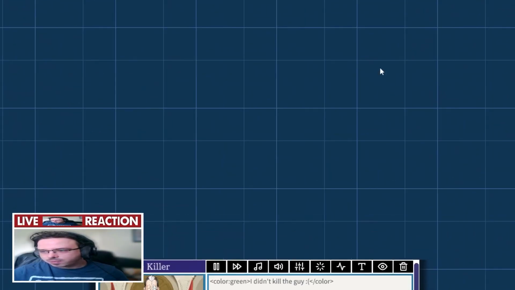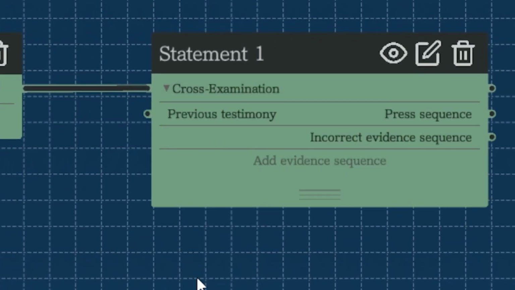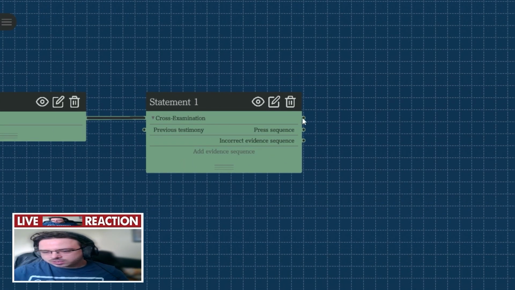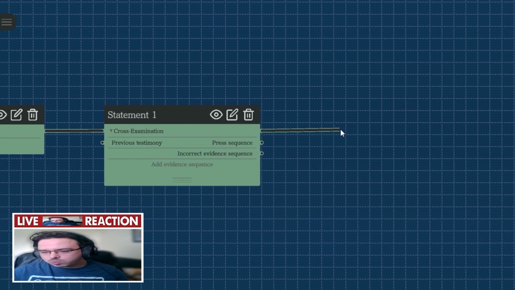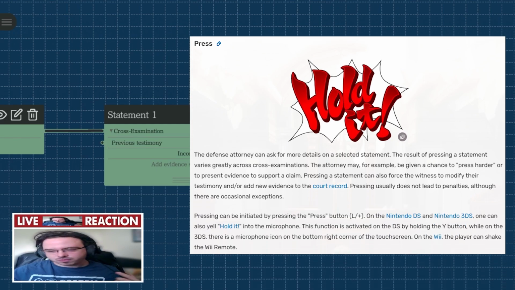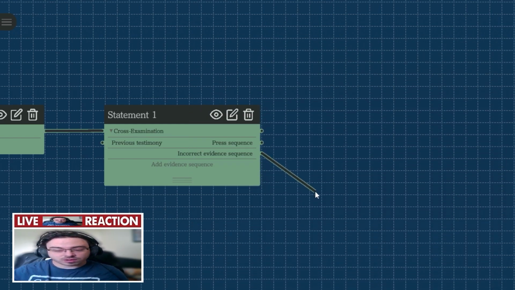That's fine. But what we need to do on this sequence is we need to change it from regular to cross-examination. And so now, when you look at it, you have a bunch of new dots coming out of the sequence. This one goes to the next statement in the cross-examination. This one goes to, if you press for more information, that's where this goes. If you present the wrong piece of evidence at this statement, then that's where this goes.